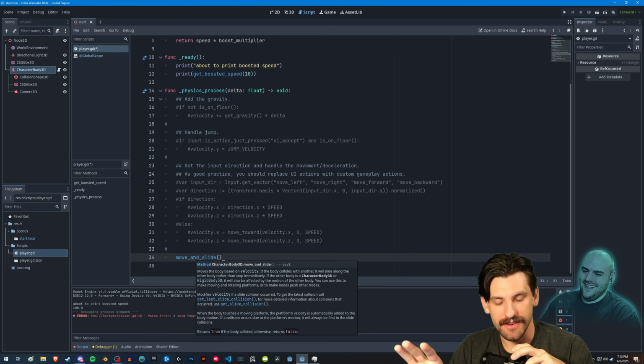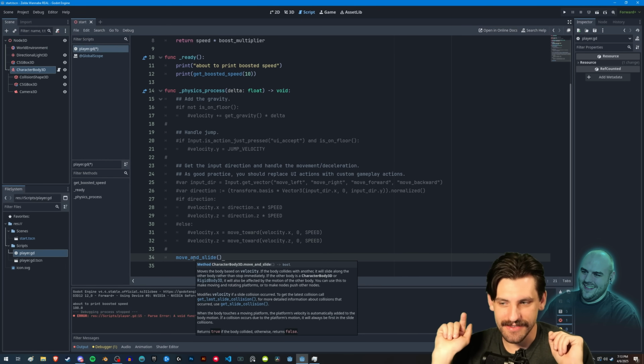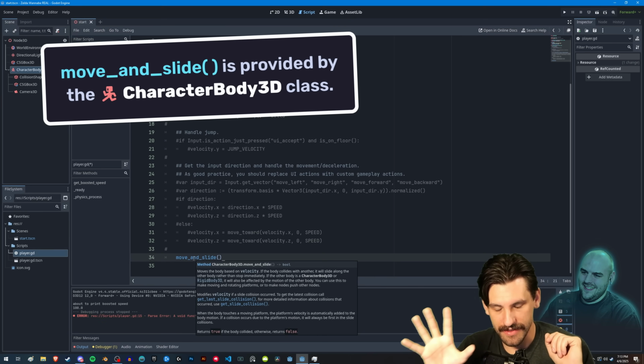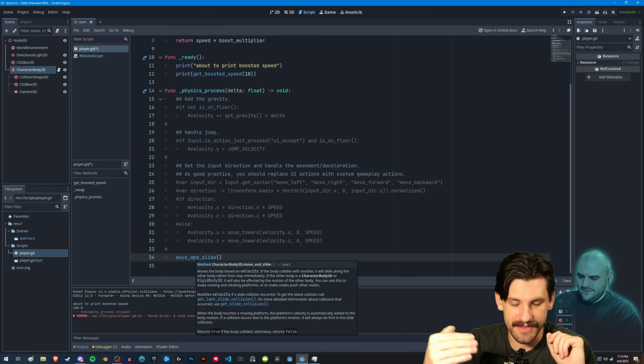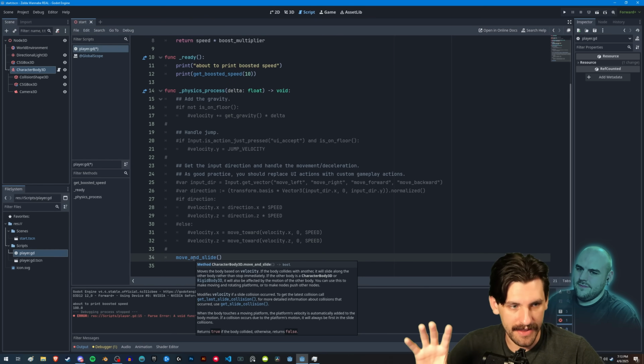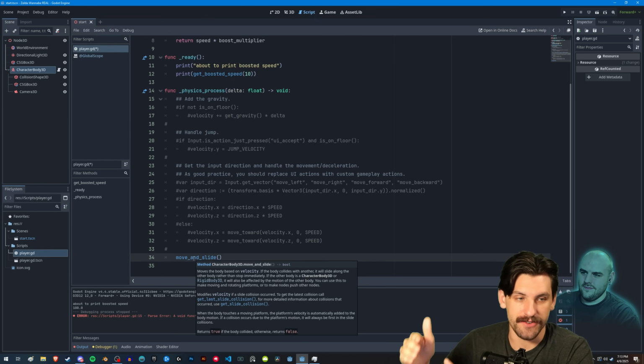But I think it's important to also call out that move and slide is a function made in the game engine of Godot. Like move and slide might not be a part of Unity. Godot has made these functions that they see frequently used in game design in their game engine. So they're like, we're going to make this function for move and slide.